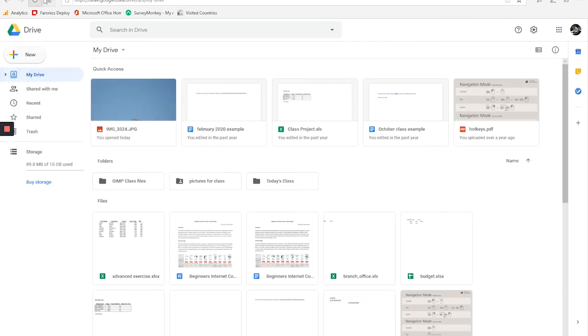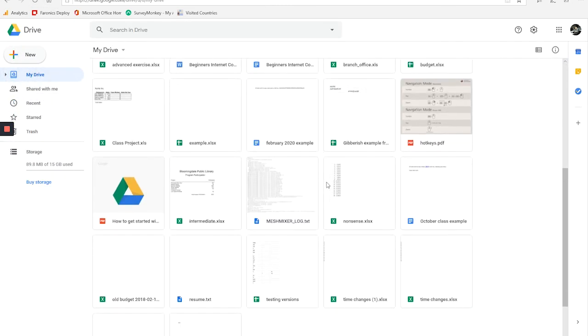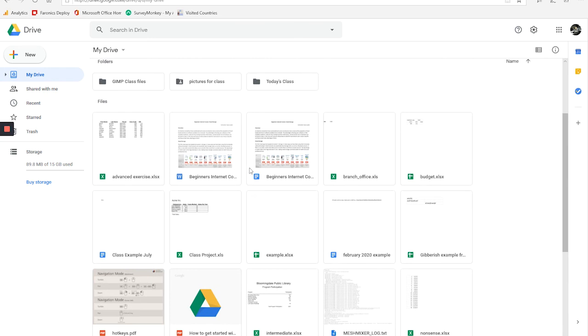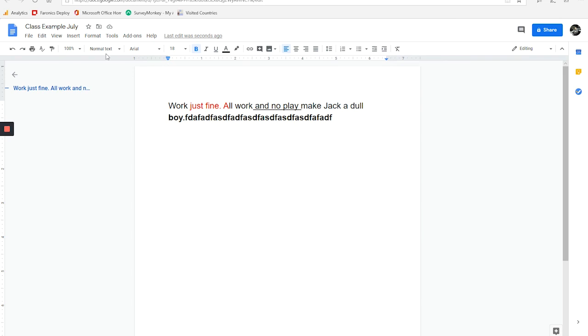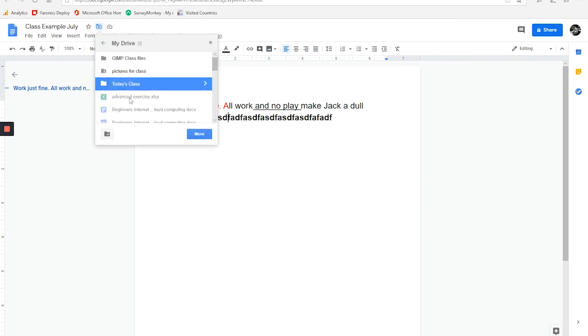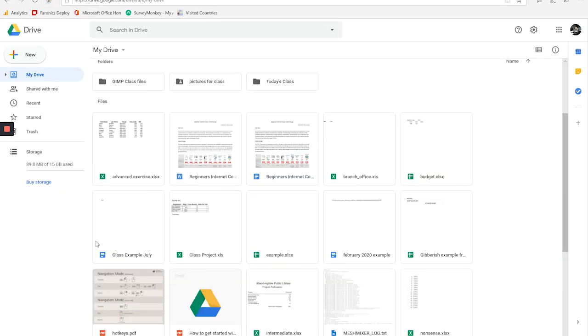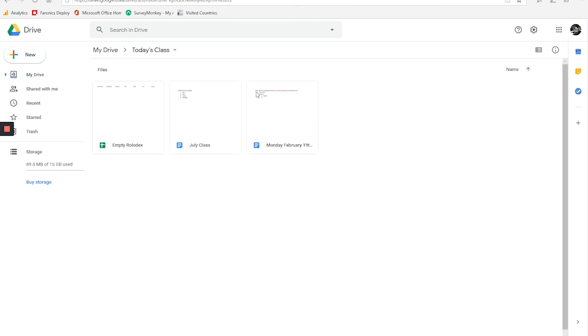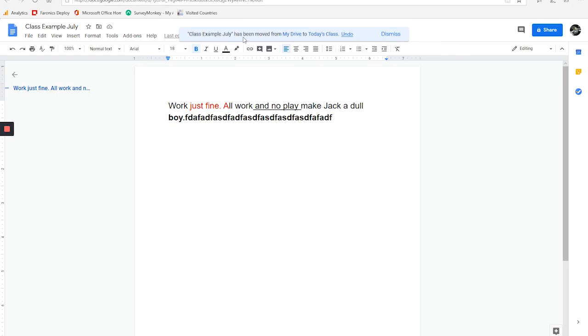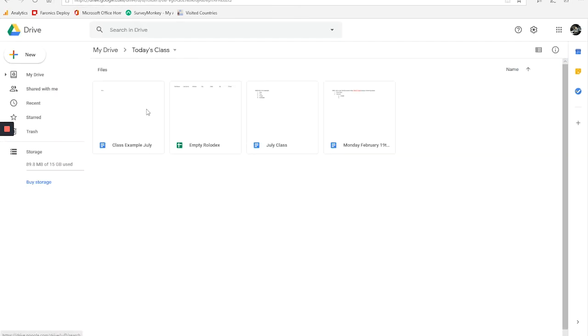If I go over to this tab, you can see, there it is, Class Example July. It has a few words typed into it. But if I wanted to move it, I could click the Move button and put it into today's class folder. Move. And in just a second, it will have disappeared from here. Yeah, it says it has been moved, so that's good. And there it is, Class Example July.